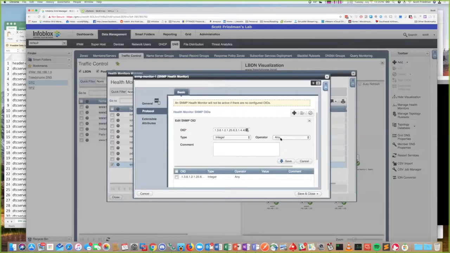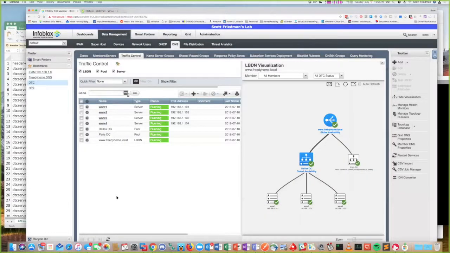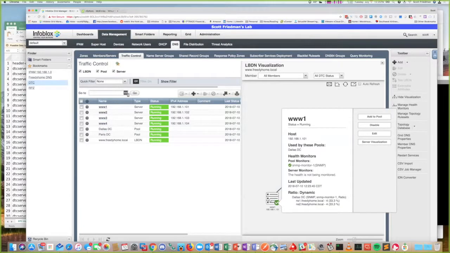So I pointed at that, and what DTC then does when I assign it to a pool in the GUI here, I'll assign it to a pool, and then it'll start from these name servers doing SNMP health checks to my server. So here you can see the load on my server. It comes back at about 30-some percent. Everything's about the same; those servers are running about the same.